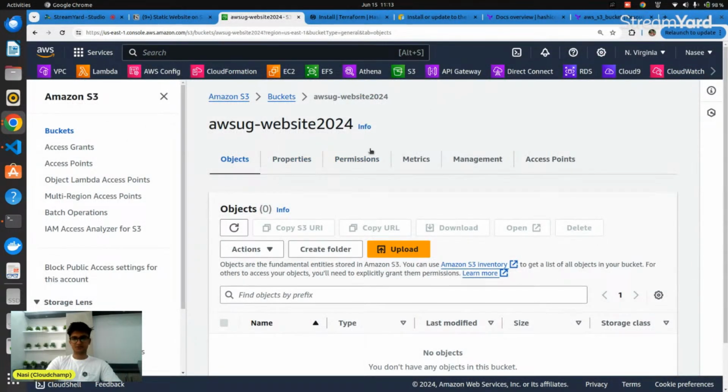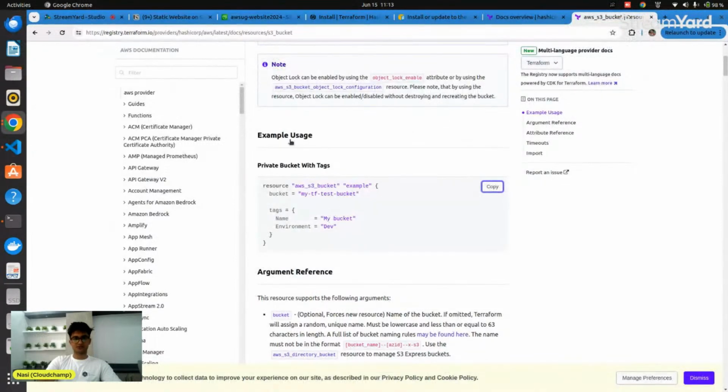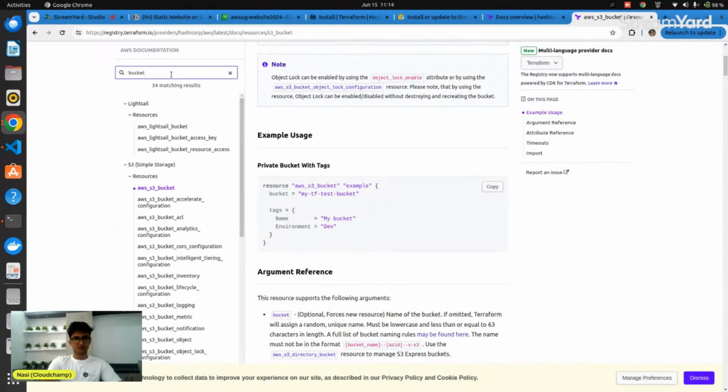To change ownership, which is required to create our website, I'll go to the Terraform documentation again. And in this, I'm going to search for bucket ownership.